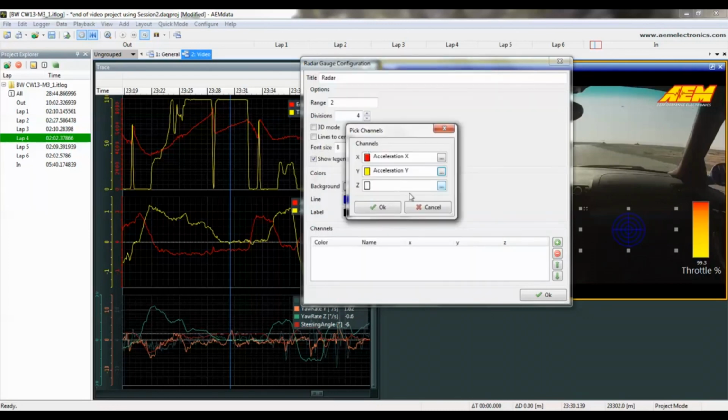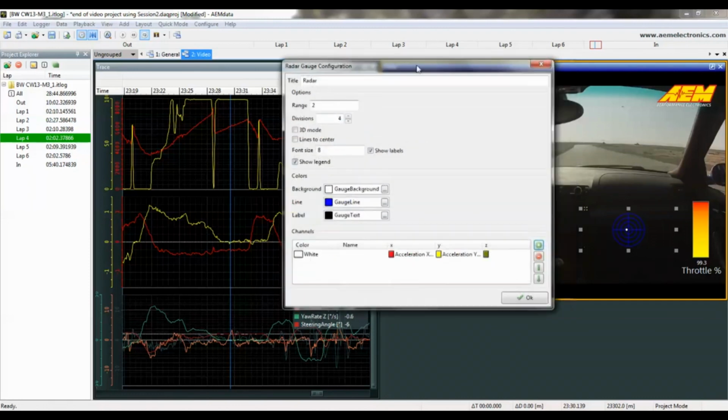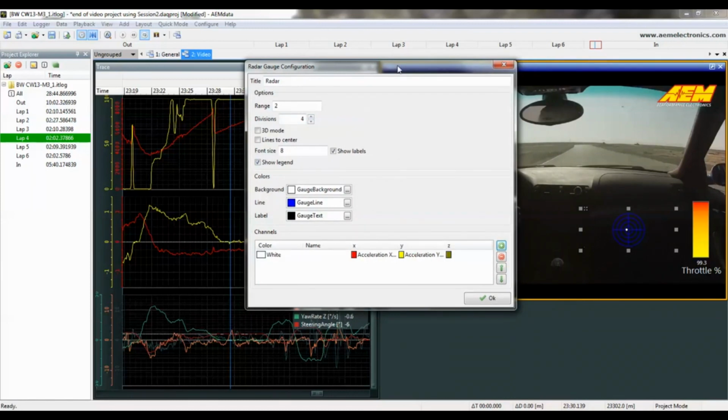We won't need a Z for this, just because we're working with a 2D mode right now. You can use Z for vertical acceleration, but since we're just using lateral and longitudinal, we're not going to need it. So the range lets us say the maximum G-force for this car. We'll go ahead and say 1.5 for this car. And for divisions, we'll use 3, just so each division can be half of a G.